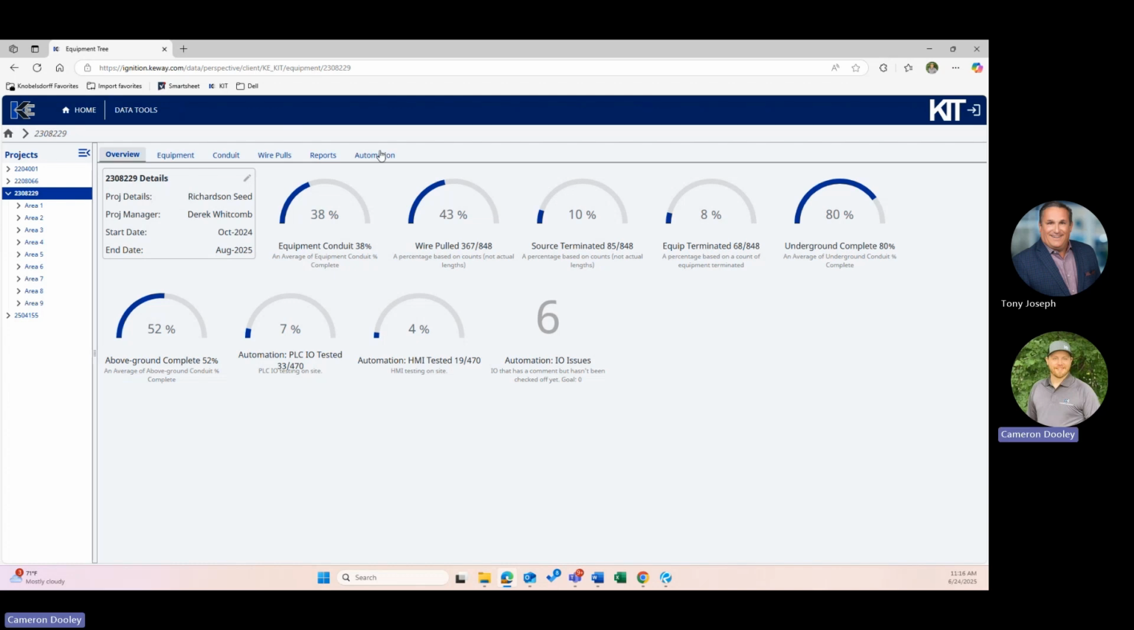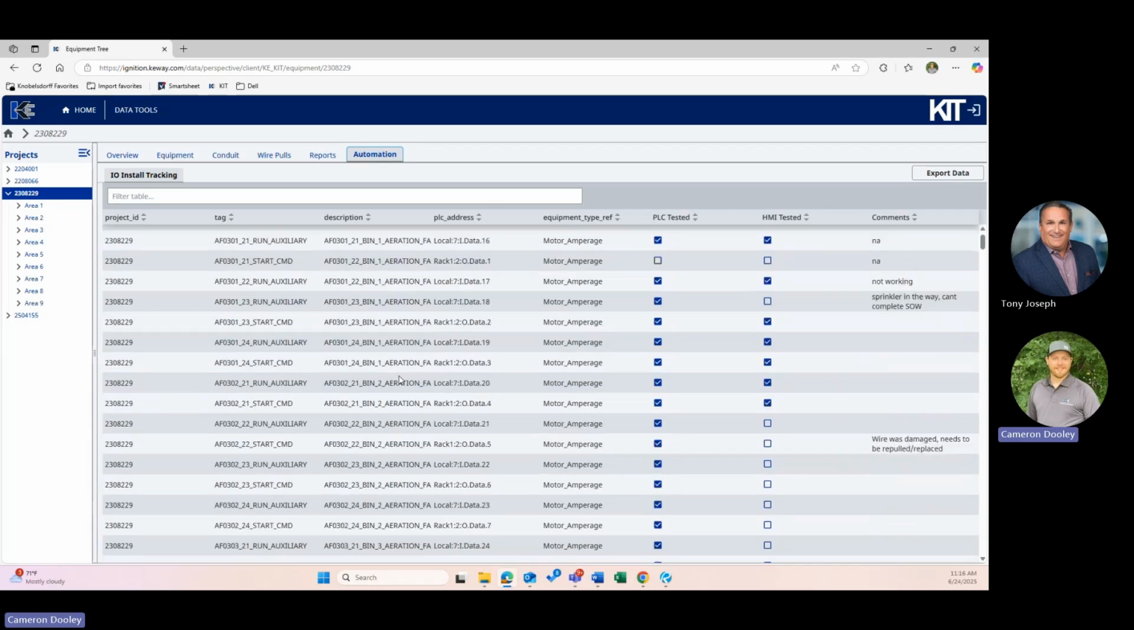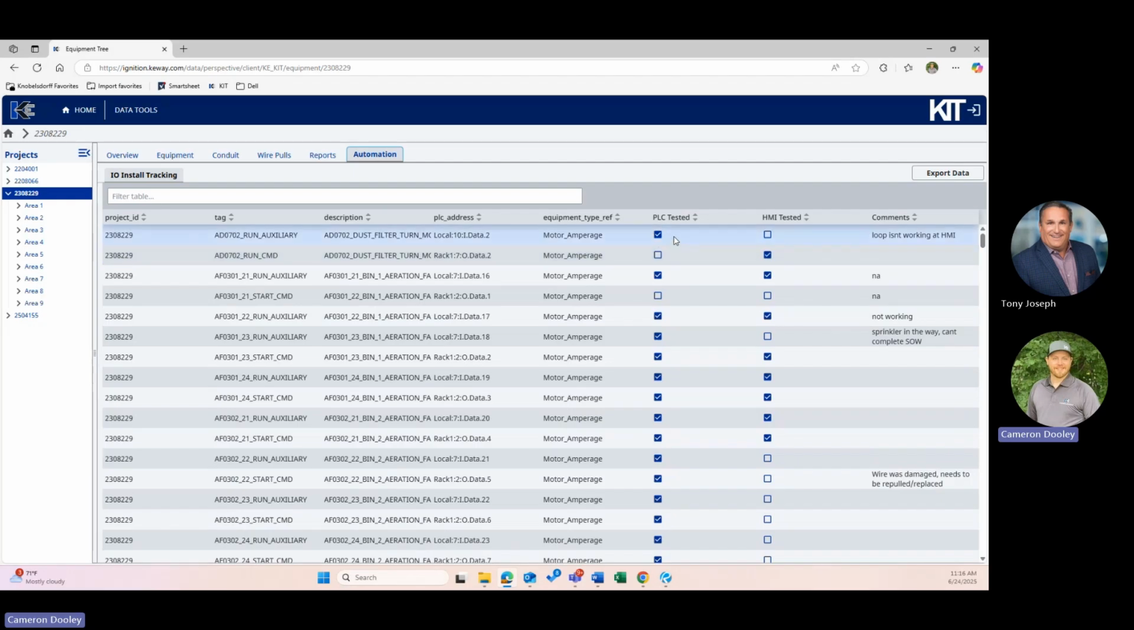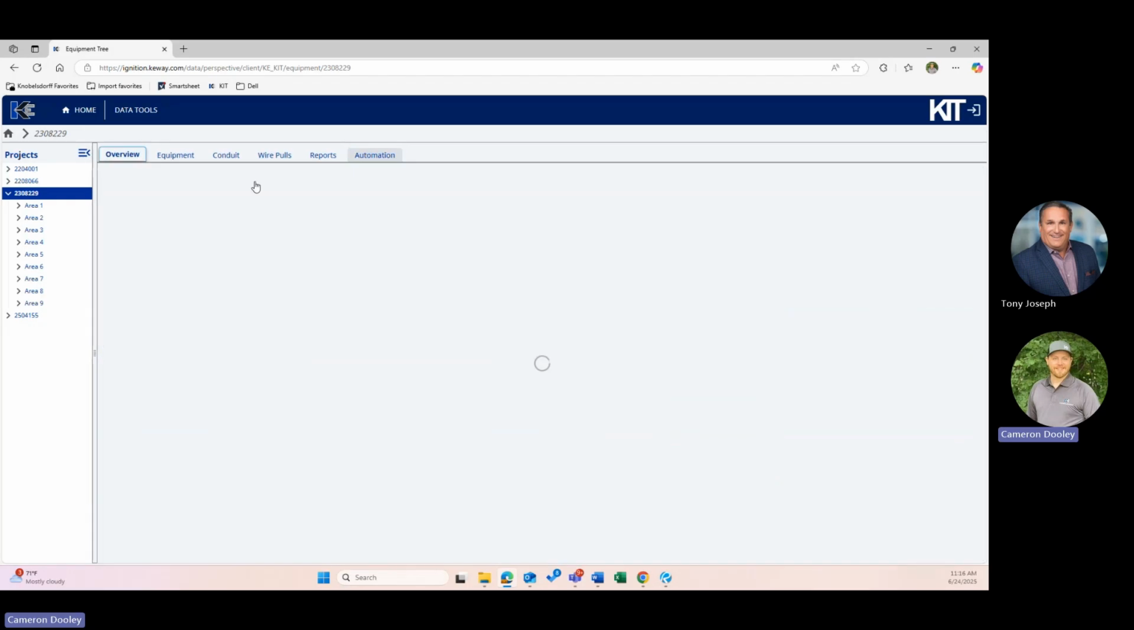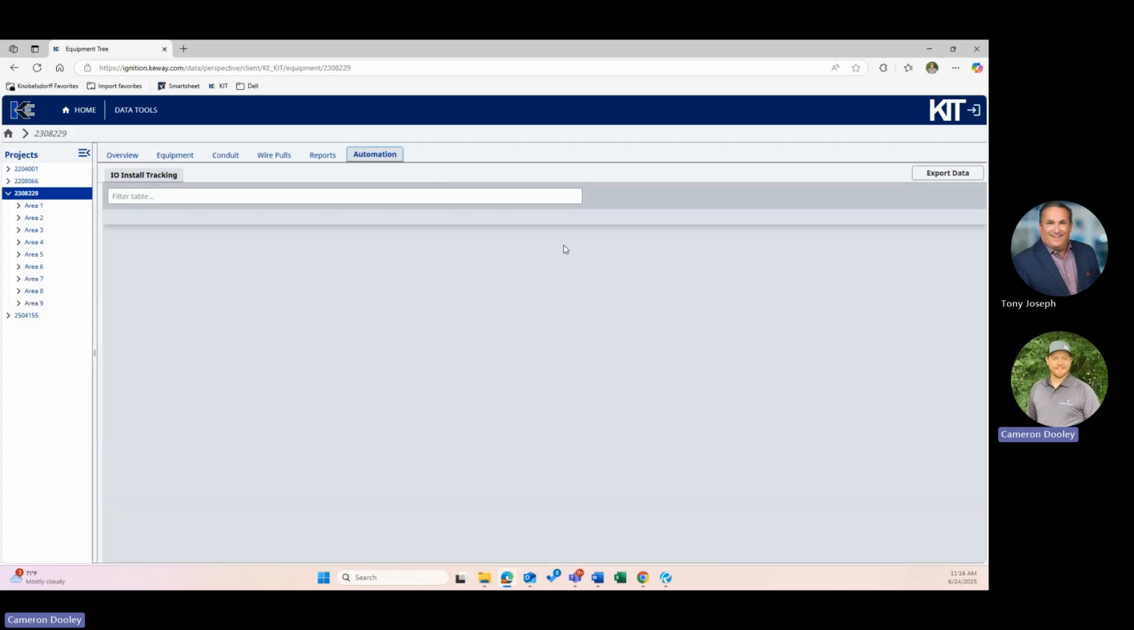Getting into a little bit more on that automation side, because I know how important that is to you guys, this is all of the IO on the site that needs to be tested. You can see that it's a pretty long list here. We can delineate PLC testing, HMI testing, and then we have this comment section. So as you noted before, we had some automation issues. I think the system currently says there are 6 now.